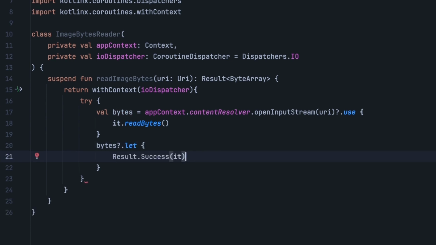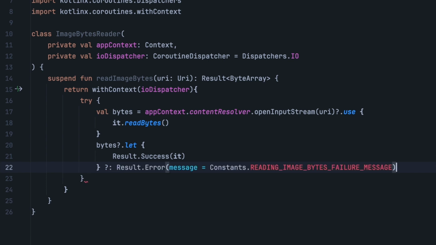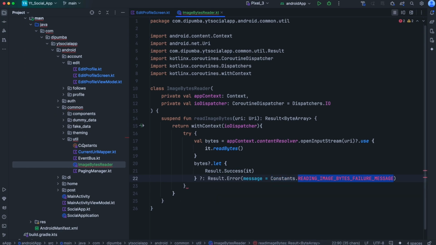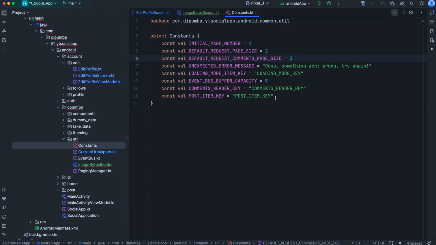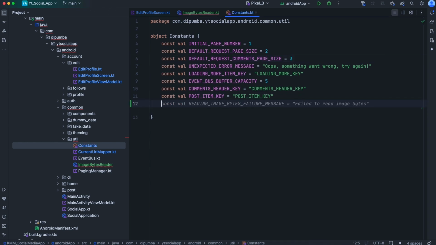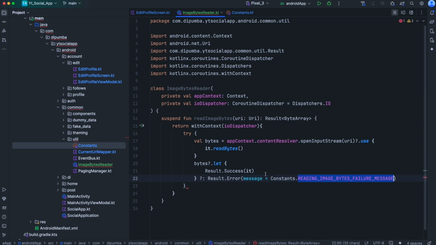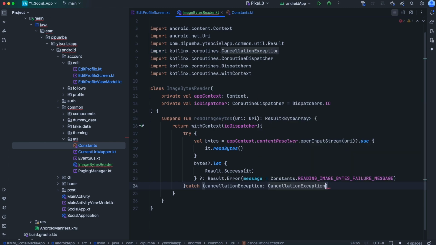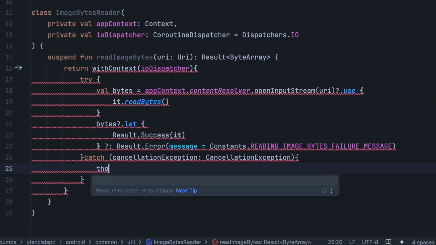Okay, then if this byte variable is not null, from here we need to return Result.success and we'll pass it. If it is null, we need to call Result.error, and for the message, we need to pass a new constant, READ_IMAGE_BYTE_FAILURE_MESSAGE. Now let's open our Constant.kt, and from here we can define READ_IMAGE_BYTE_FAILURE_MESSAGE as "Failed to read the image byte". All right, now let's go back inside ImageByteReader.kt. And so here for the catch block, we will first of all catch a CancellationException. Now, if we've got a kotlinx.coroutines.CancellationException, in that case, we need to rethrow it.